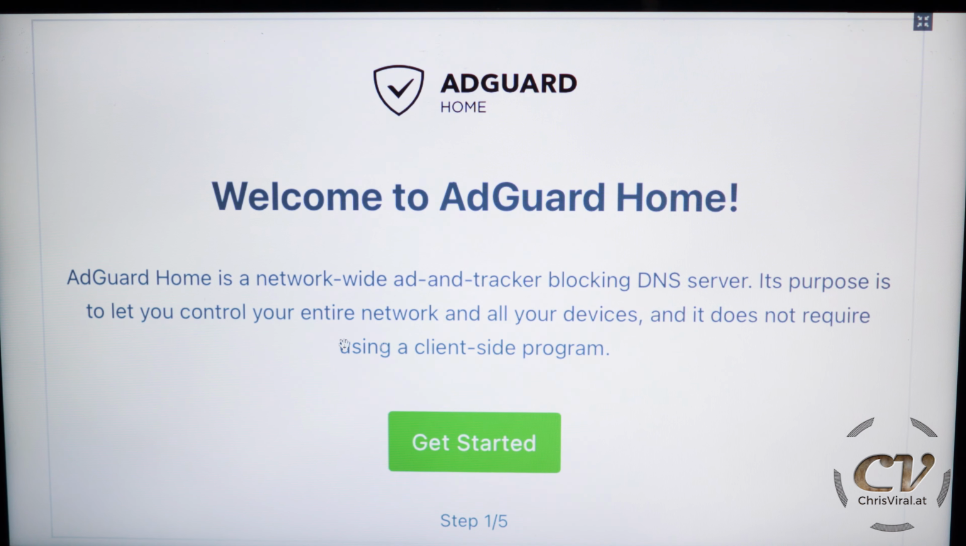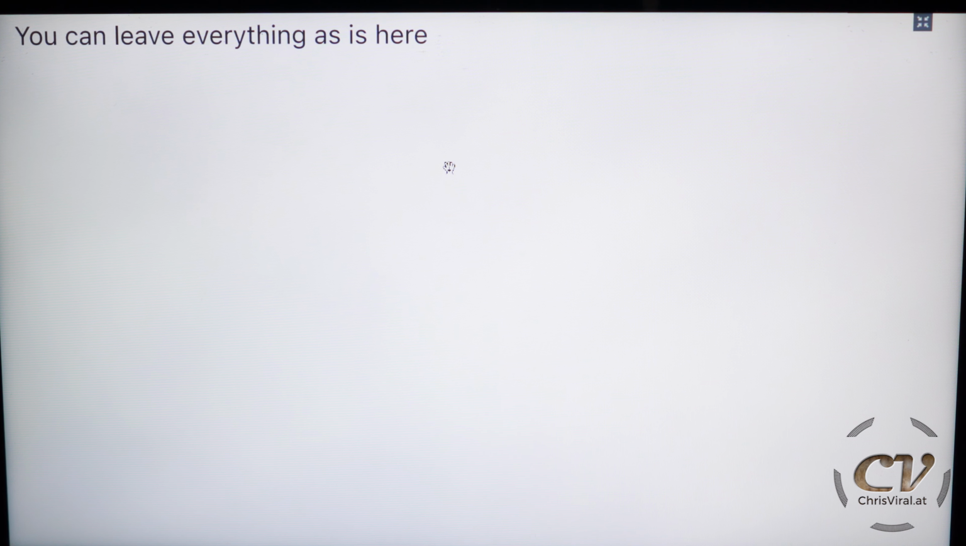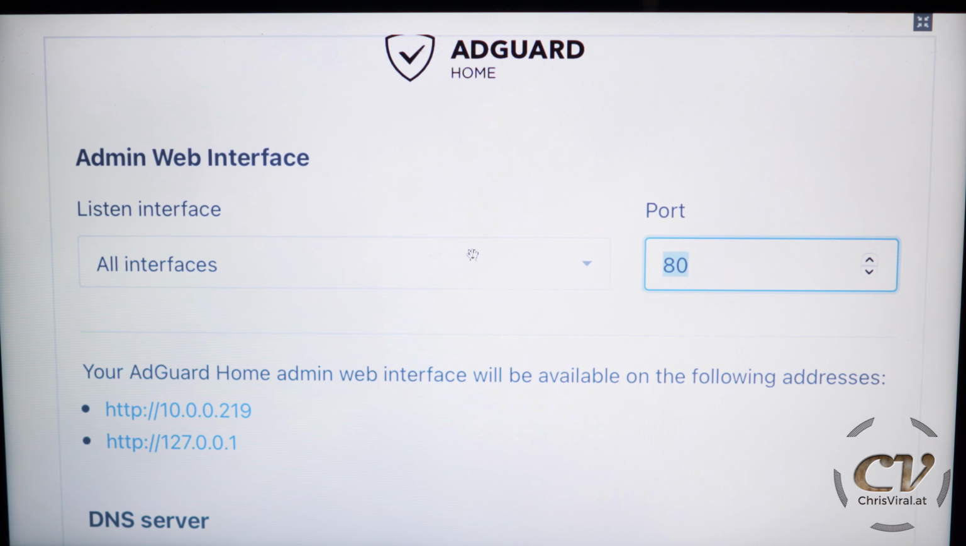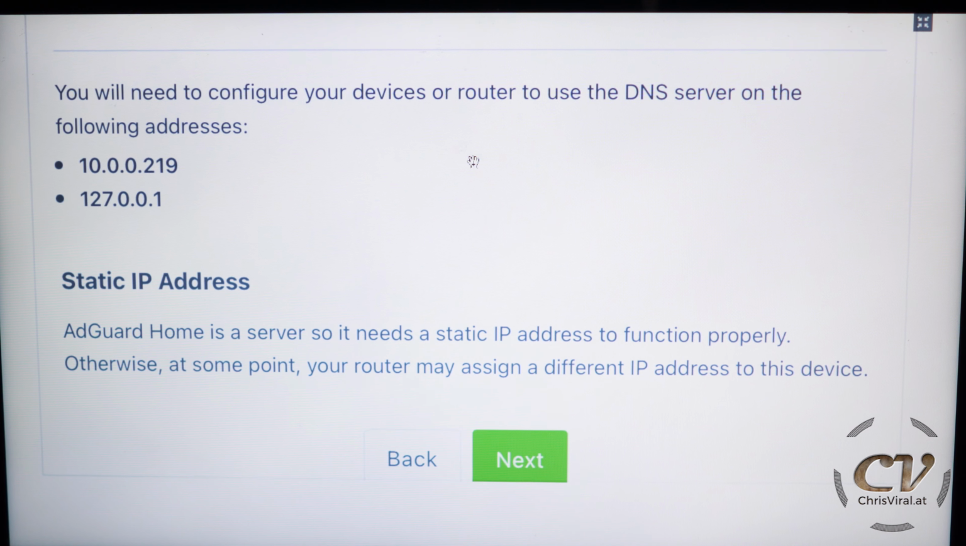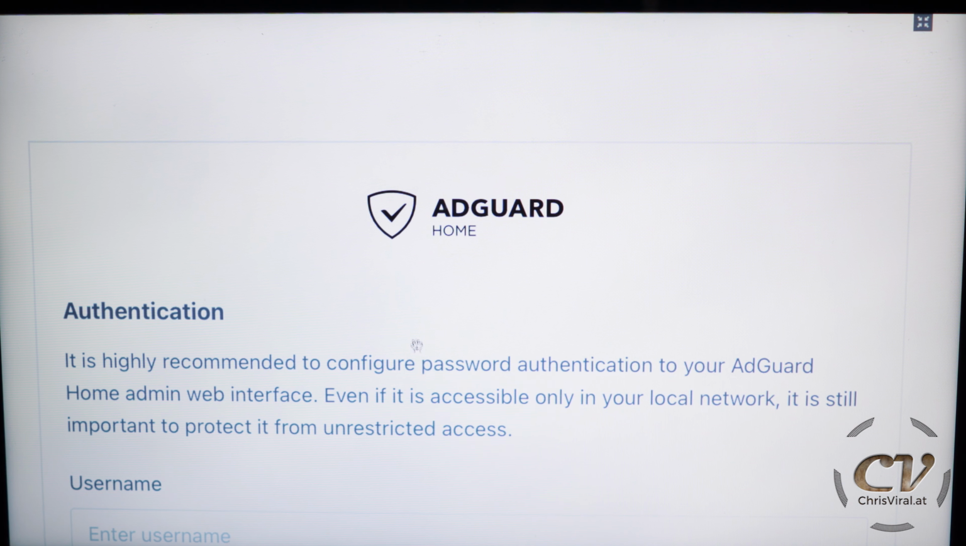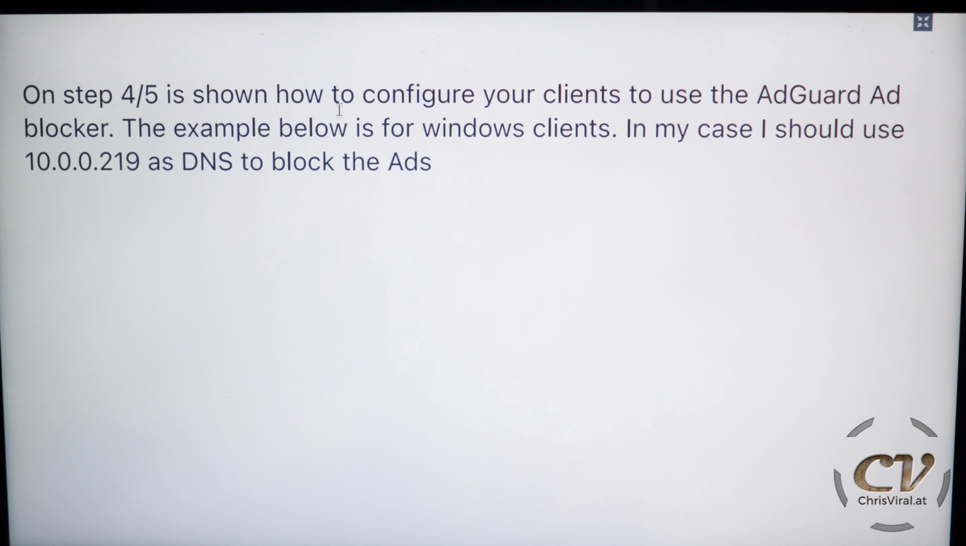Then you just do this walkthrough. This has nothing to do with the IP setup. This is just the AdGuard thing. You can leave everything as is here. Okay, interface port 80, your AdGuard Home admin web will be available on the following addresses. But you just do all of that as it's written here. Create username and password, authentication, all of that stuff. We won't get into this.